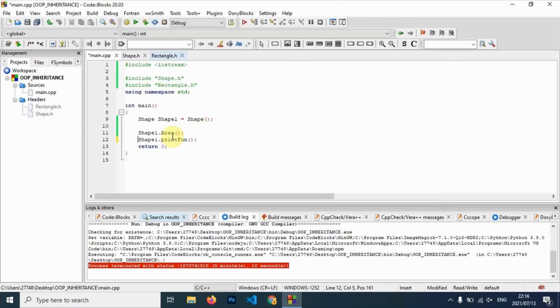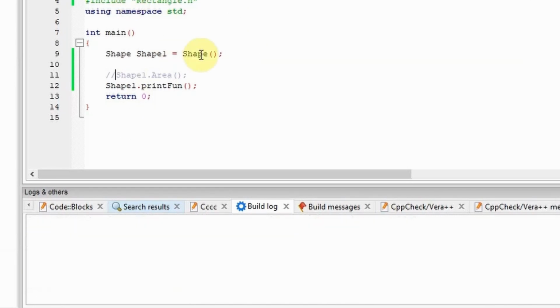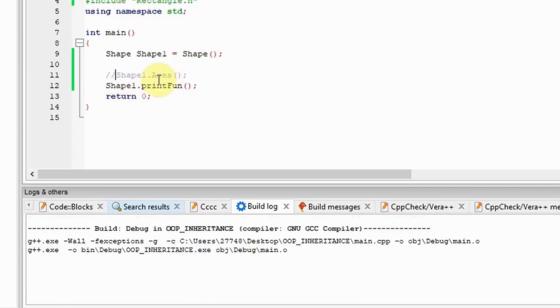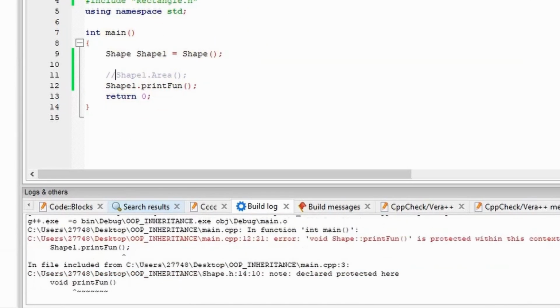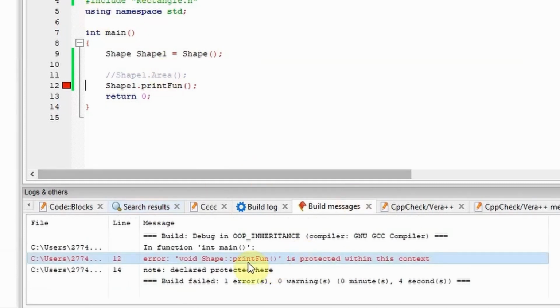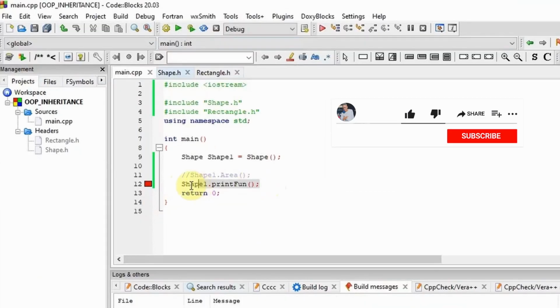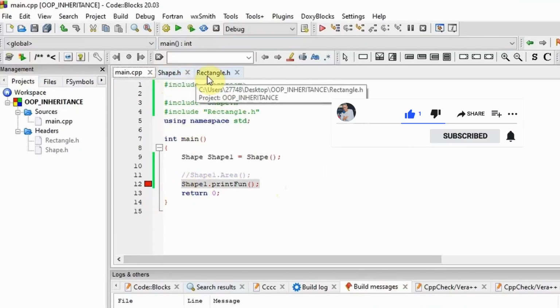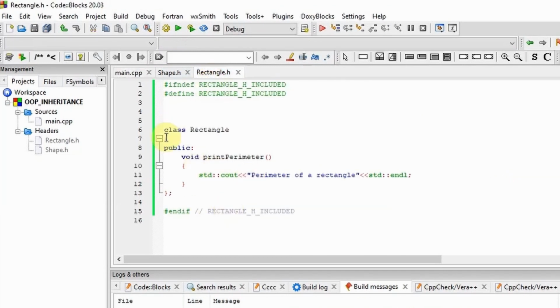But if we were to say print shape, it should give us an error because this function is not accessible outside the class, but it is accessible to the children of the class. It's saying the print fun is protected within the context, meaning you cannot call this function outside this class unless you are calling it inside the child of that class.